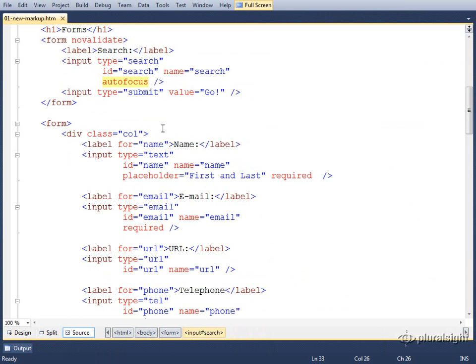Now, in order to autofocus the search box, all I had to do was apply the autofocus attribute. And remember, like I said, this is one of those things where you can only apply one to a page because you can only autofocus to one input control.